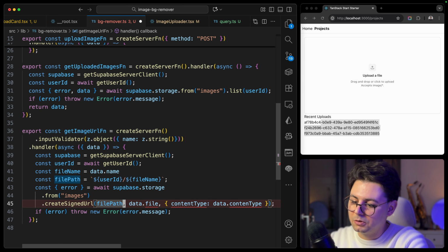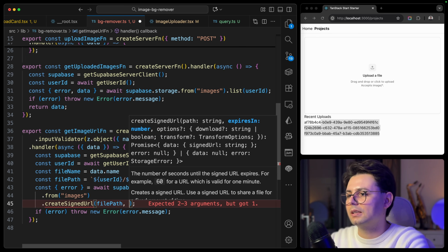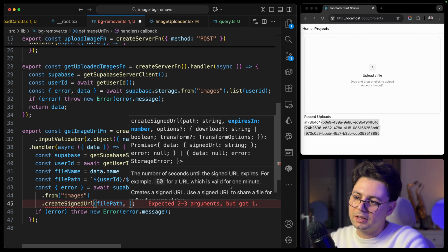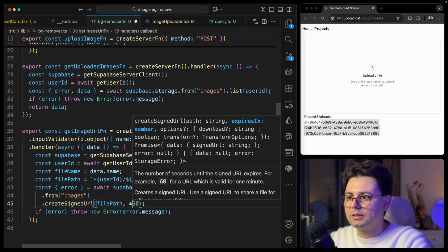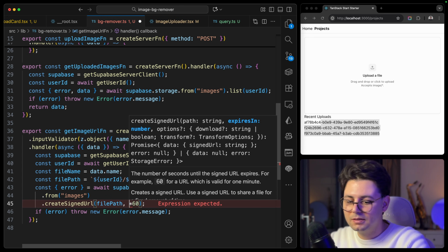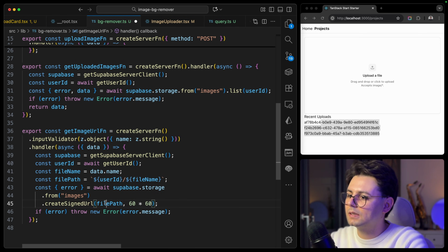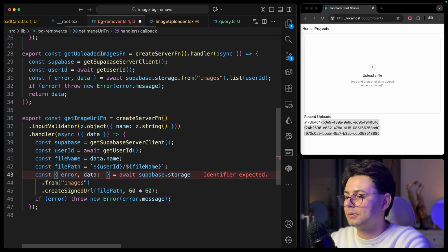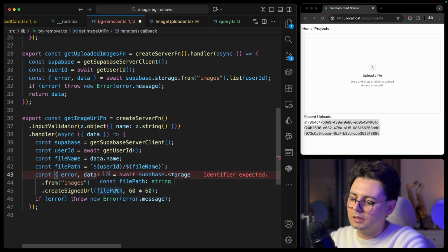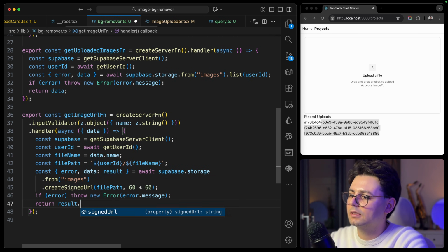So let me just remove all of this part. And actually, it also gets the expiry. For example, 60 is for a URL which is valid 1 minute. So 60 is 1 minute. Let's do 1 hour, I guess. I don't have any problem with that. So 60 times 60, and this is going to return data. We should rename it so that it doesn't clash with this data coming from up here. And let's call this result, and let's just return result.signedUrl.